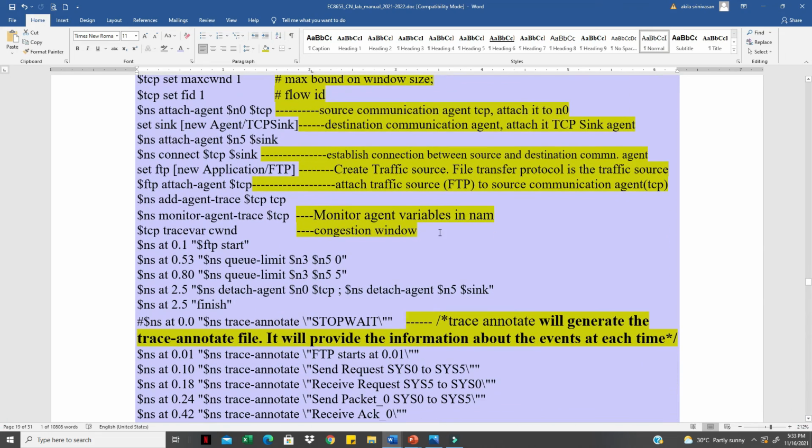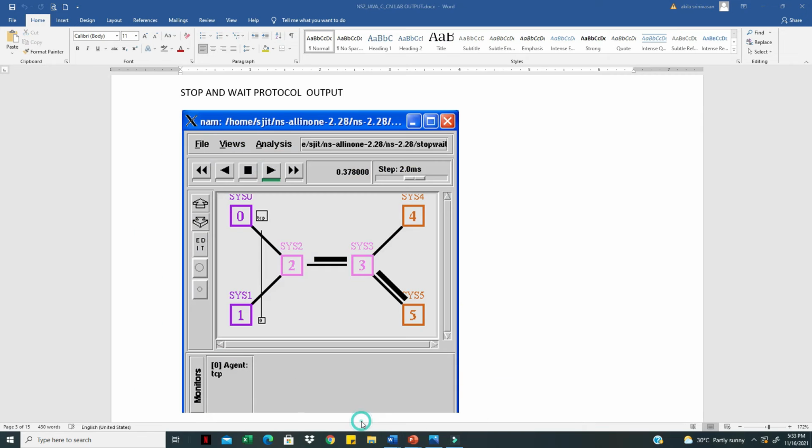I have some stuff in NS2 like monitor-agent-trace. What it will do is display the monitor agent output. Here it will show all the events, it will display all the events which are happening. To get this, we have this.